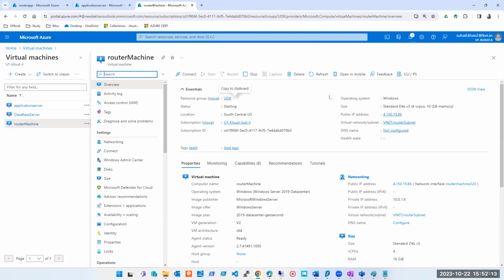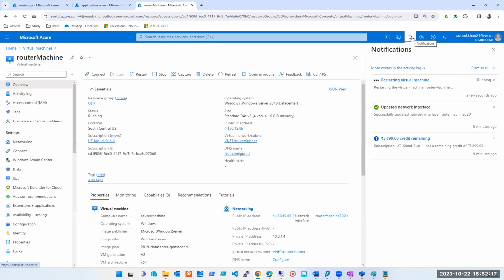So let's see if machine is up and running again. It is turning off. I've restarted the machine. It is restarting. And after this, hopefully it should work. And if it still doesn't work, I will have to check. We'll have to do some troubleshooting.